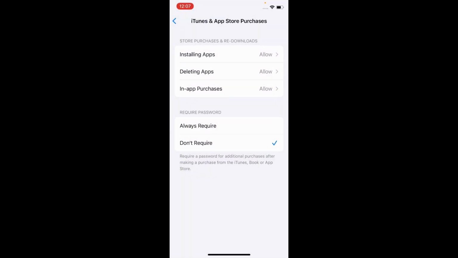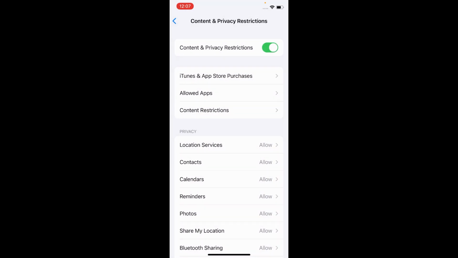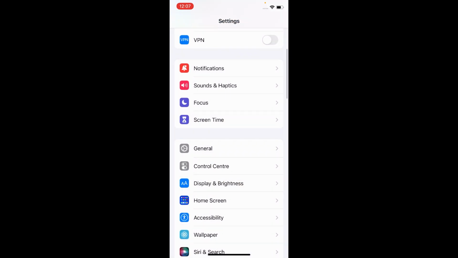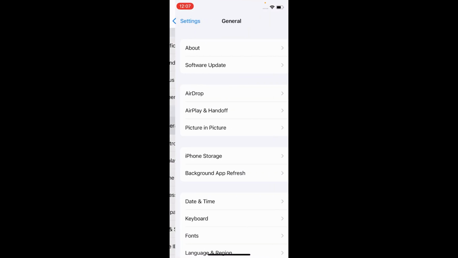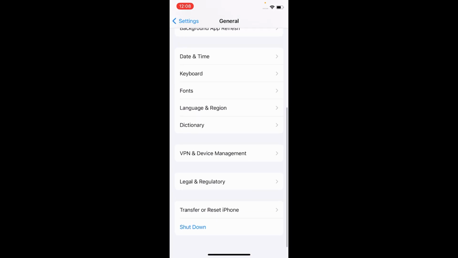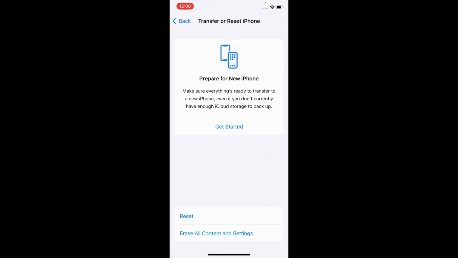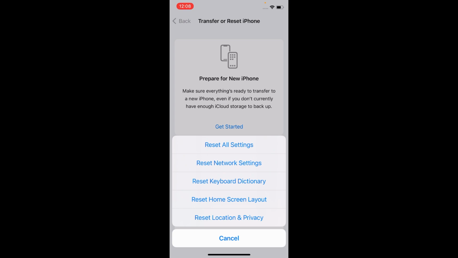So friends, if this method also doesn't work on your iPhone, then go for the third one. For that, go to General, scroll down and tap on Transfer or Reset iPhone. Here, tap on Reset, then tap on Reset All Settings.